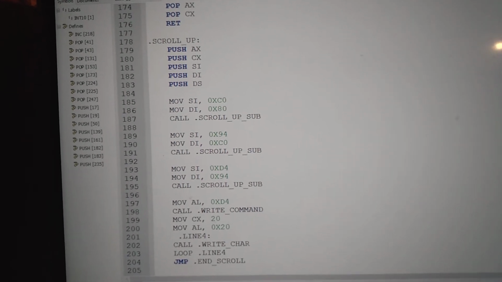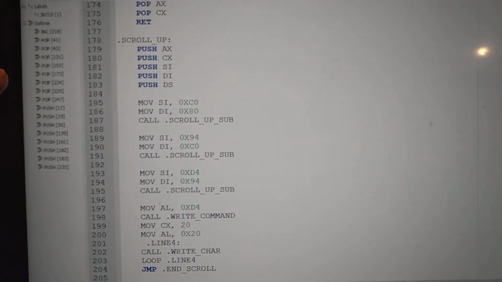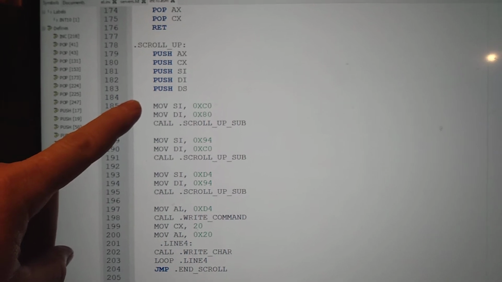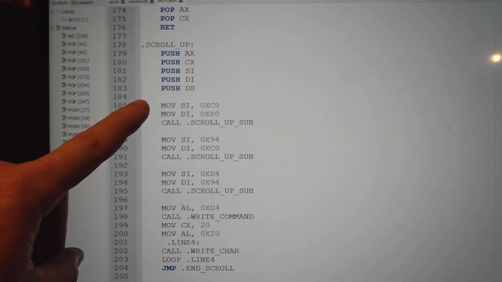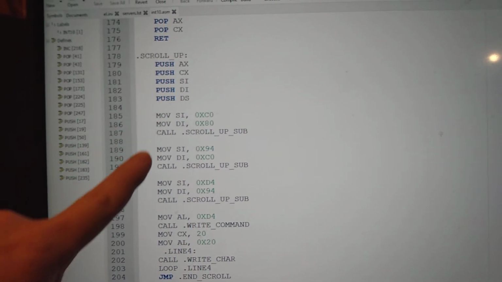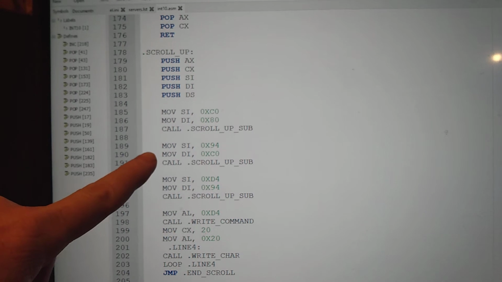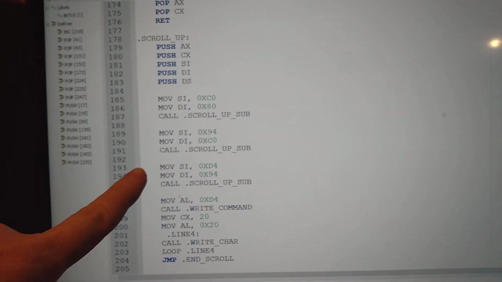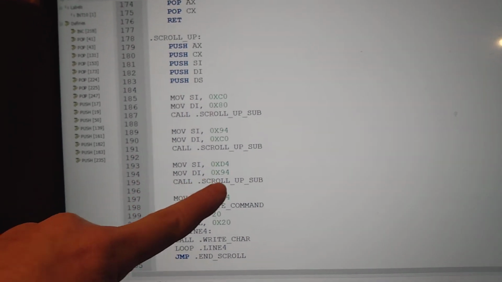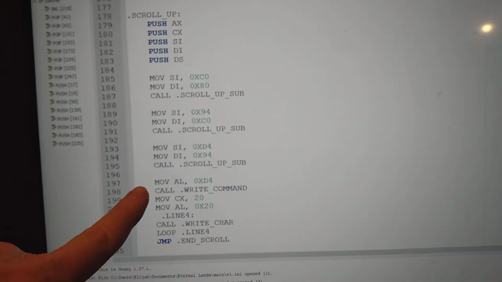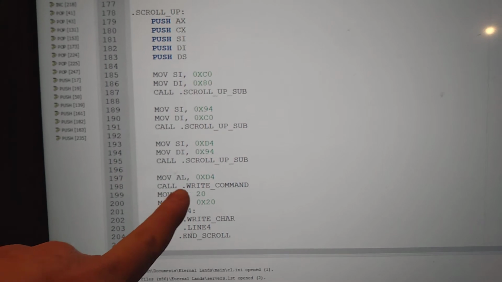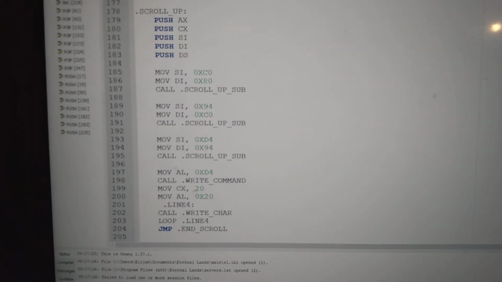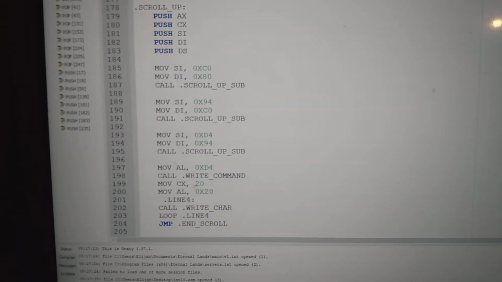Like I said, for the first line, the destination is going to be 80, and the source is going to be C0, which is the in-memory third line, but physically it's the second line. And I call scroll up, which copies that line up. Then down here, I do the 94 to C0. So source is 94, destination C0, scroll up. Then D4, which is the last line, destination 94, scroll up. And then for the last one, D4, I just fill it with space, which is 20, which is the character for space. And that's kind of the gist of it.